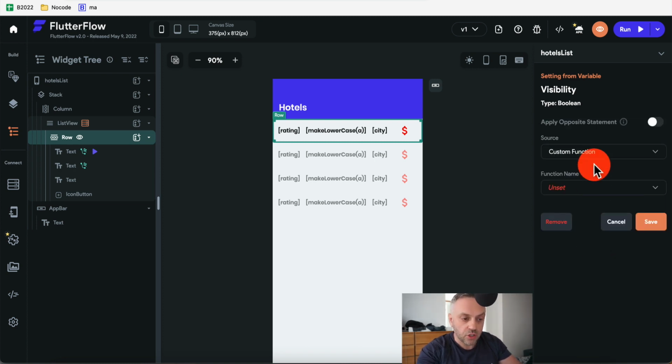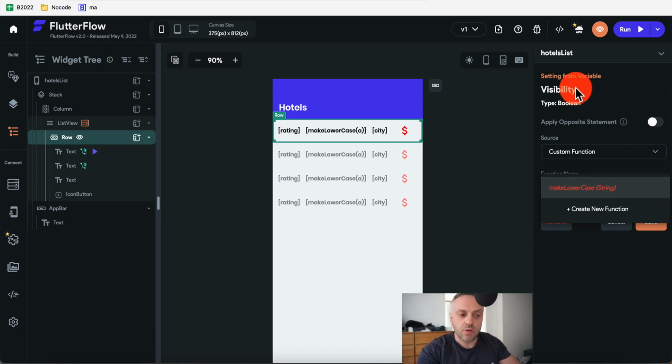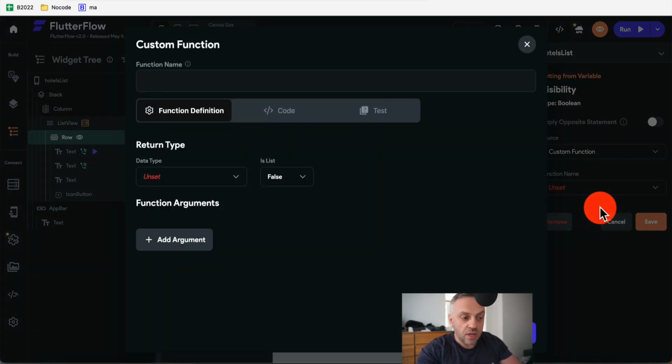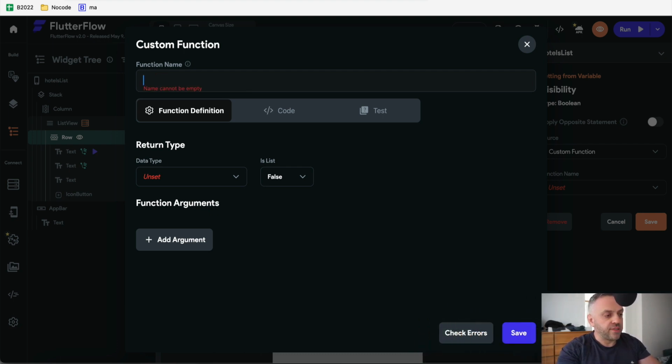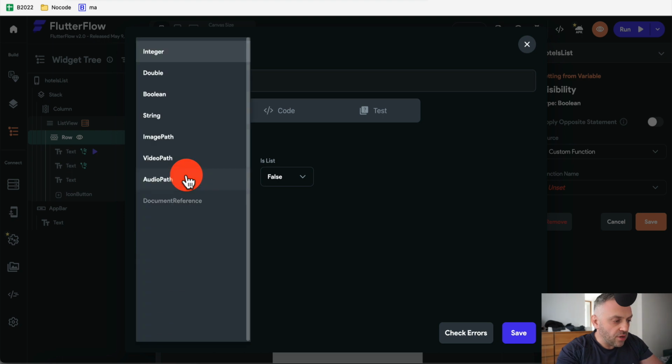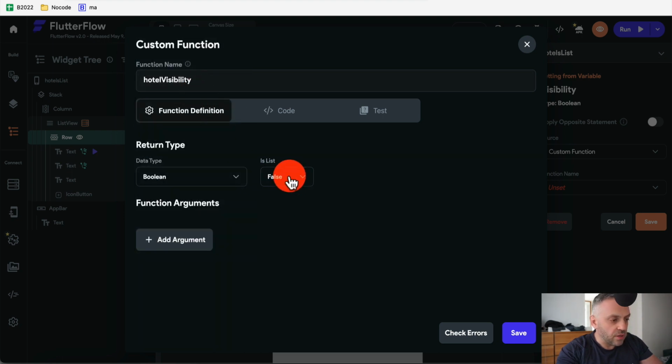I can say custom function, and I can say function name. I cannot use make lowercase anymore because it needs to return a Boolean value, meaning true or false. So we're going to create a new function, and we are going to call it row visibility or hotel visibility, okay? We are going to say return type is going to be Boolean, is list false.